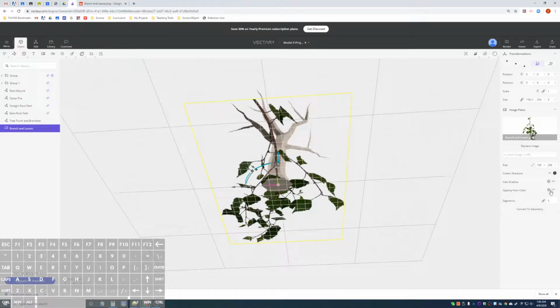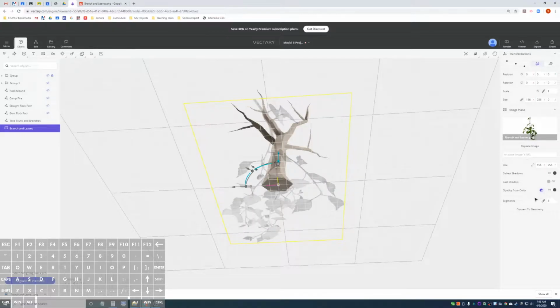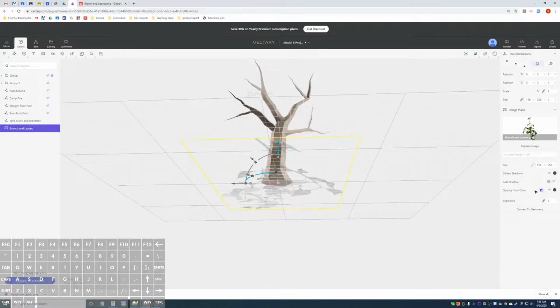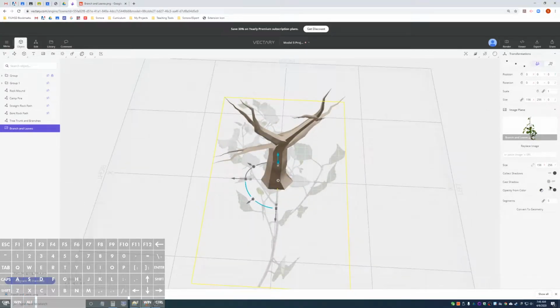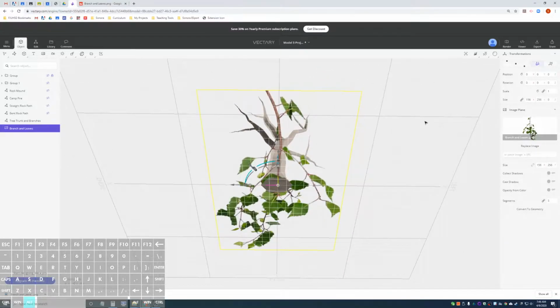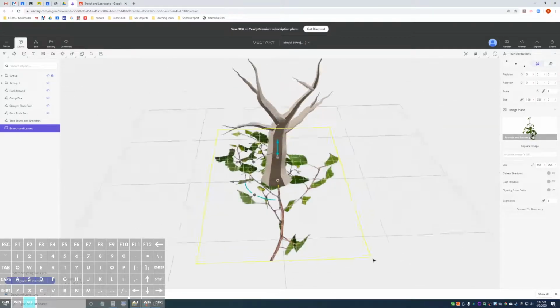So the first thing I'm going to click on is opacity from color. And by clicking that, I actually have it go real dark. Let's see if it allows me to change. Nope, actually I don't want that. Let's go to cast shadows. Off, yeah. So we're going to collect shadows. Go ahead and click off on collect shadows.